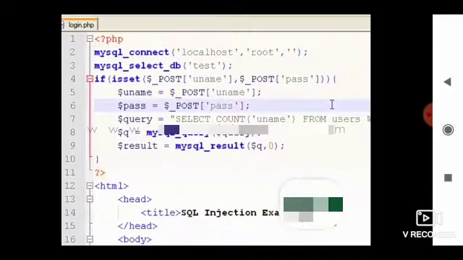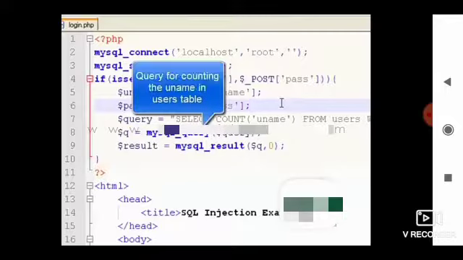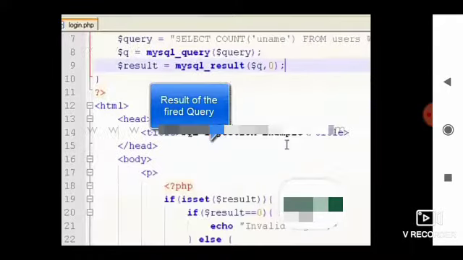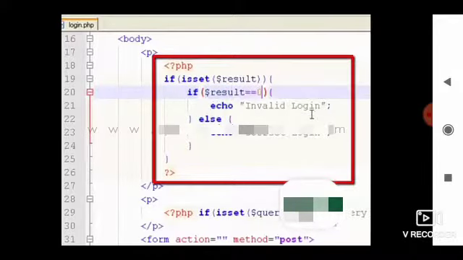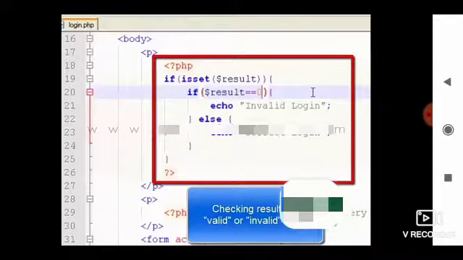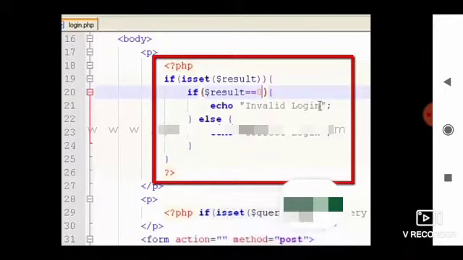That means it checks whether our given username and password exist in the database, and if they exist, this query will count the occurrences of our given criteria. Now we are firing this query and fetching this result. Now let's come here. If the result is 0, that means there are 0 rows that contain the same username and password. It says invalid login.